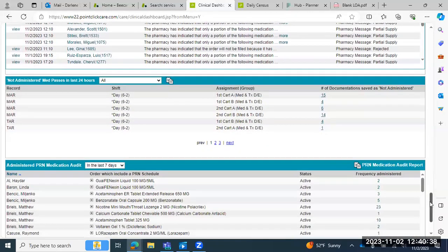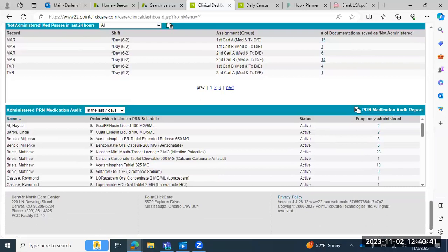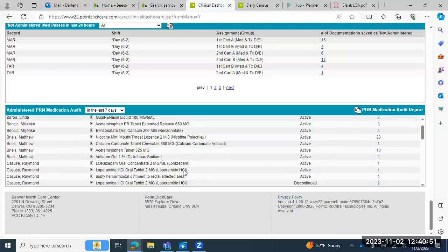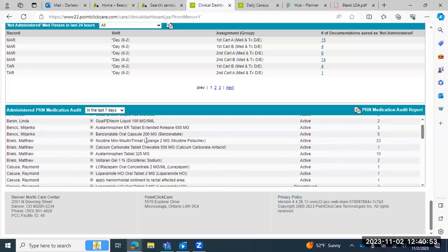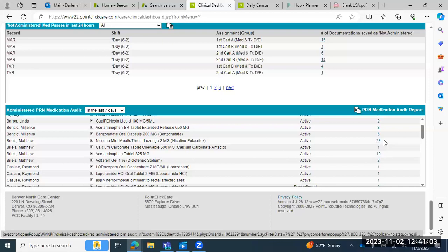And then the other thing, if you want to see here how often your PRNs are being given, this can be helpful if somebody is using a PRN, like here. Let's just say this was a pain medicine here instead of a throat lozenge. If you saw that in the last 7 days, they took this medicine 23 times, then you might want to evaluate, do I need to schedule the pain medicine instead of having it PRN?